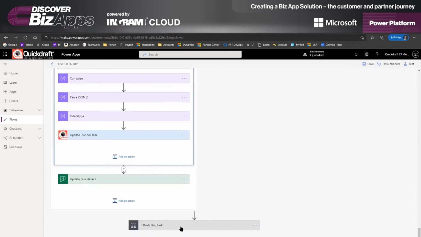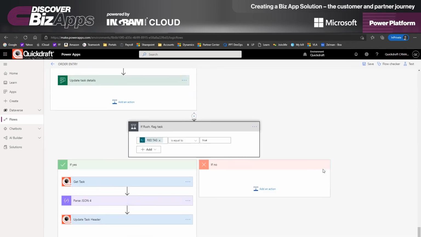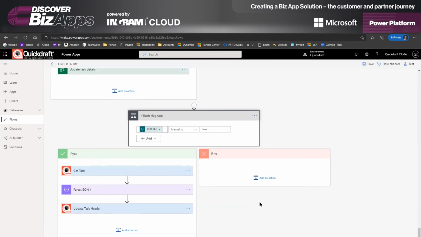And then we have a step if it's a high priority or called a rush order. So if that job order has been tagged as a red tag, then we can also flag the task appropriately as well using some of those color tags.